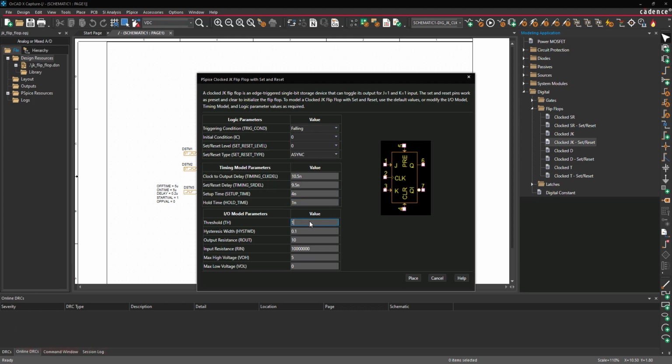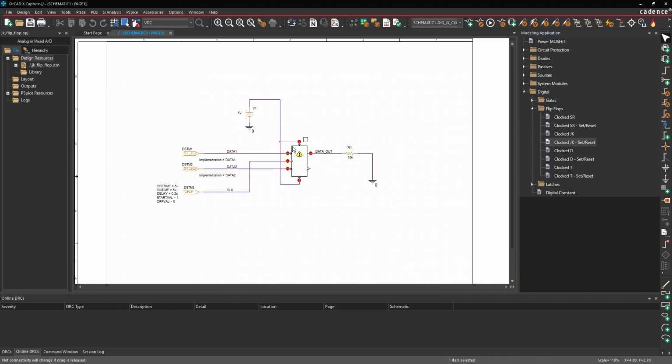Set the threshold to 1 volt, the hysteresis width to 1, the output resistance to 1 milliohm, and the input resistance to 10 gigaohms. Click Place. Click to place the flip-flop in the schematic.